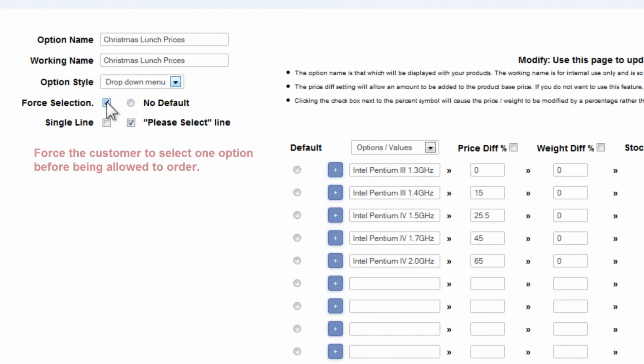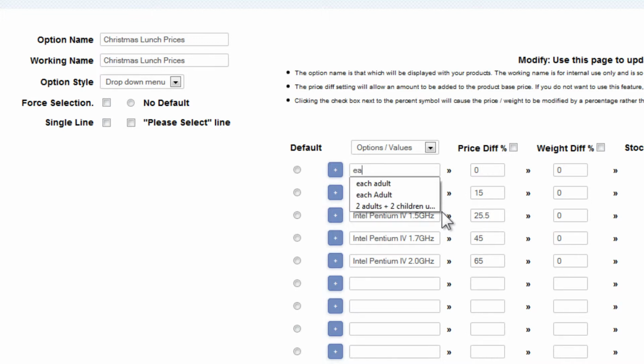Force selection means make the visitor pick one or the other. We don't need it in this case. All we're doing is just displaying the different prices. Please select line, we don't need that either. Now we type in the option values, and the first one will be each adult, and the price difference from $50. Well, an adult is $50, so that will be 0. There is no price difference.